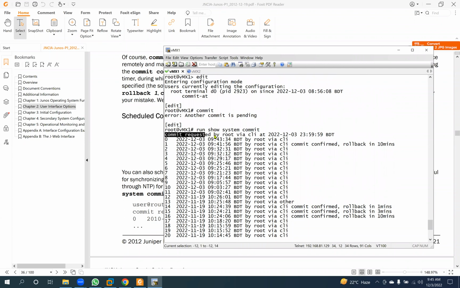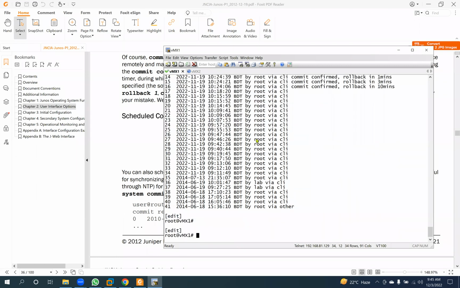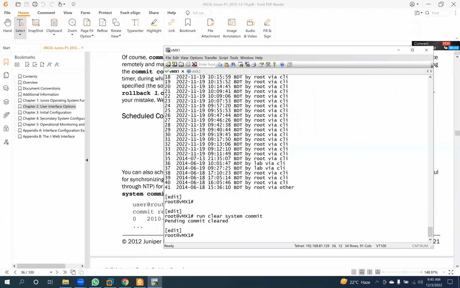First one, commit requested by root via CLI add. This is the schedule commit. So if you run clear system commit, your schedule commit has cleared. Pending commit cleared. Schedule commit cleared.